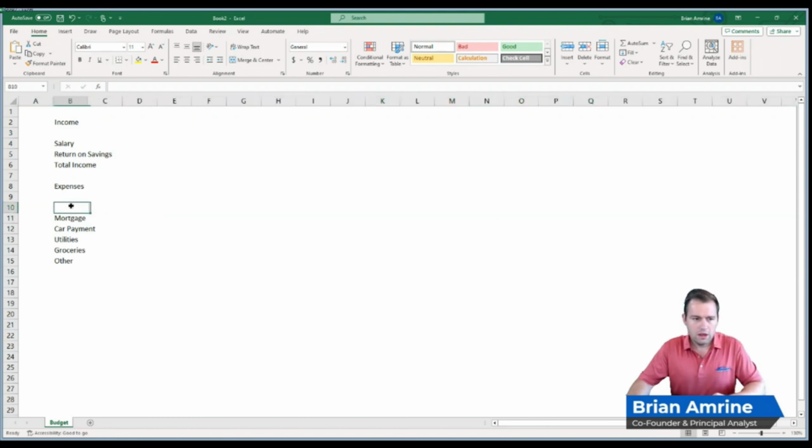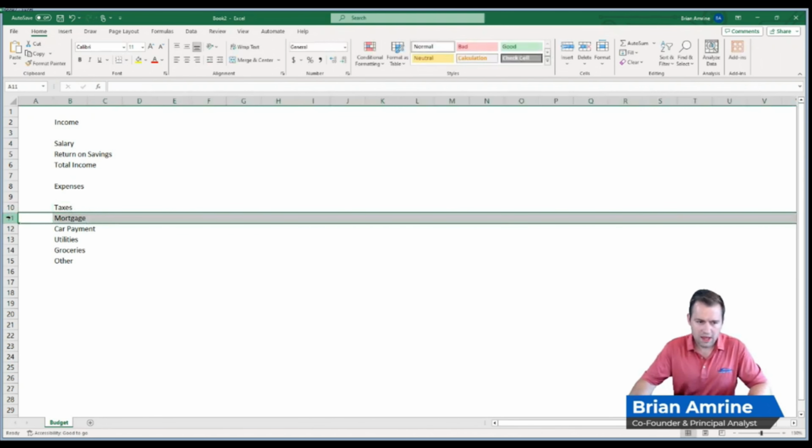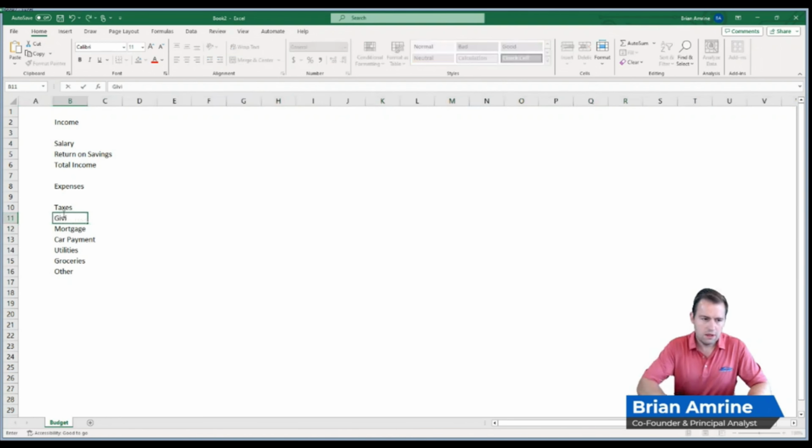Delete these out. So we wanted to add a row for taxes. We also wanted to add a row. I'm going to add it right before mortgage. So I'm going to highlight row 11 that mortgage is on, right click, insert, and then type giving. Great. Well, that'll be our expenses for this example.